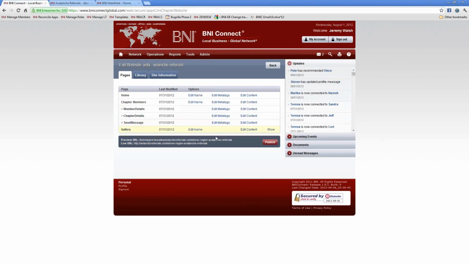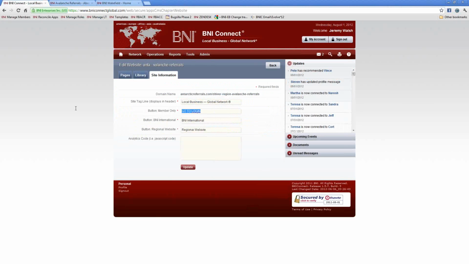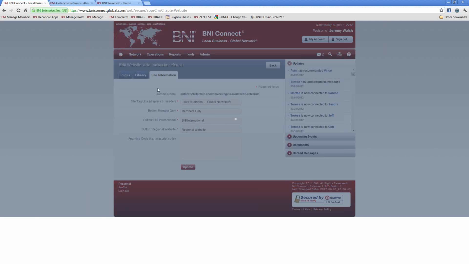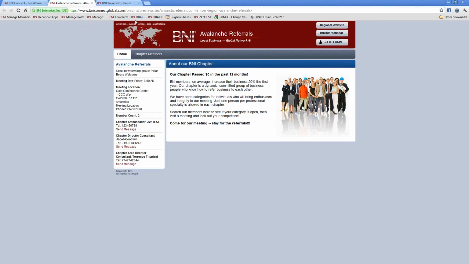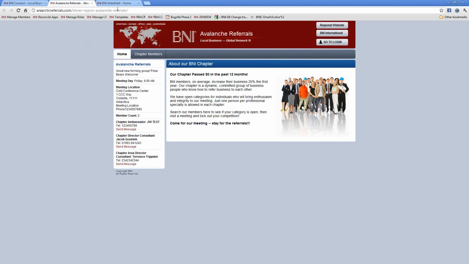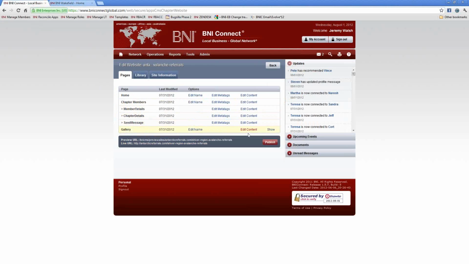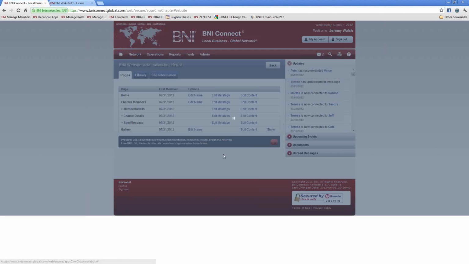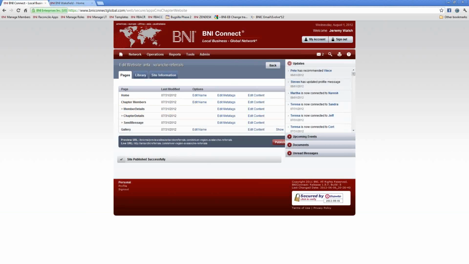Now if I go back and I change that again to members only and click Update, if I go to our live site, it doesn't automatically happen. I have to publish that change so that it goes from the temporary site that we're working on to the live site.